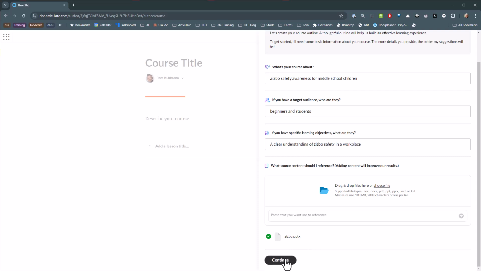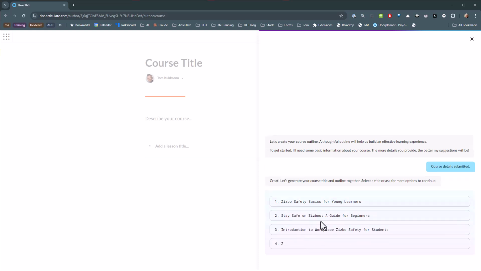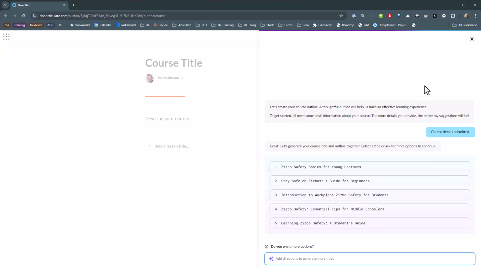Because if I didn't change it, you would see ladder information, and then the question would be, well, where's that coming from? Is that coming only from the PowerPoint, or is that coming from generic ladder safety training on the internet, right? So we're just doing Zizbo training, trademarked Zizbo training. So we're going to hit continue. And what it's going to do first is say, do you want a title, right? So we're going to do a title and an outline. Then we're going to bring that into Rise and start building our lessons.